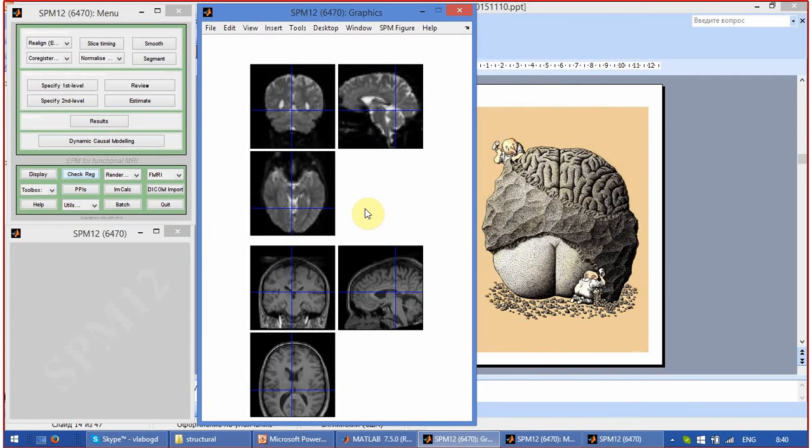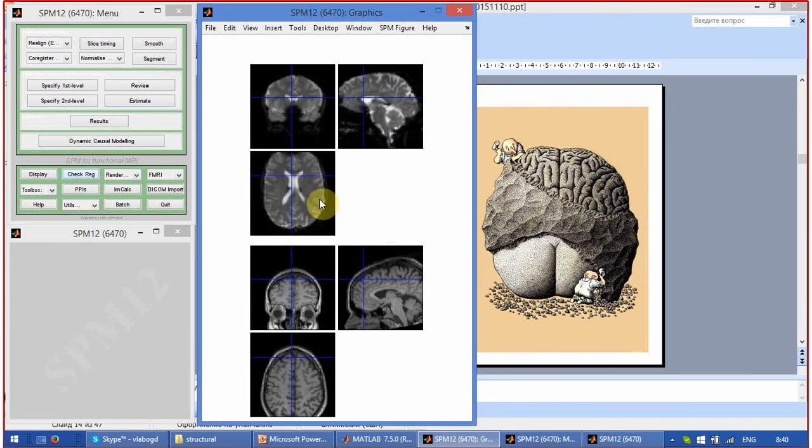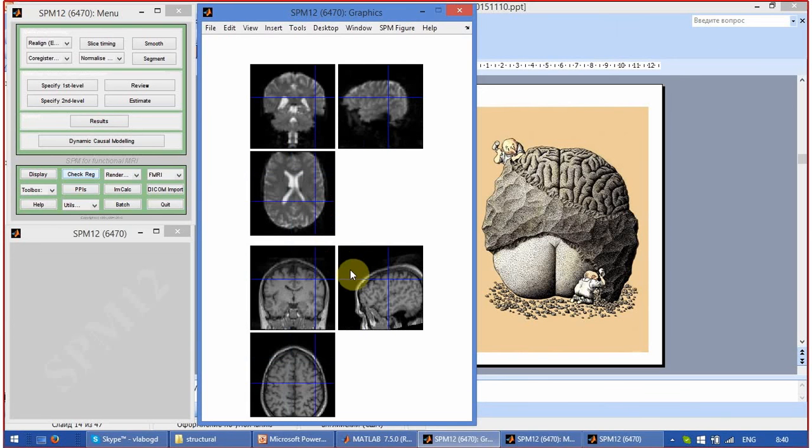Here it is. You can see two files, and you see how well they are aligned. In fact, they are not aligned. If you click on the images, you can navigate them. Yes? Are there any questions? Do you have any questions? Structural. You show structural and functional.